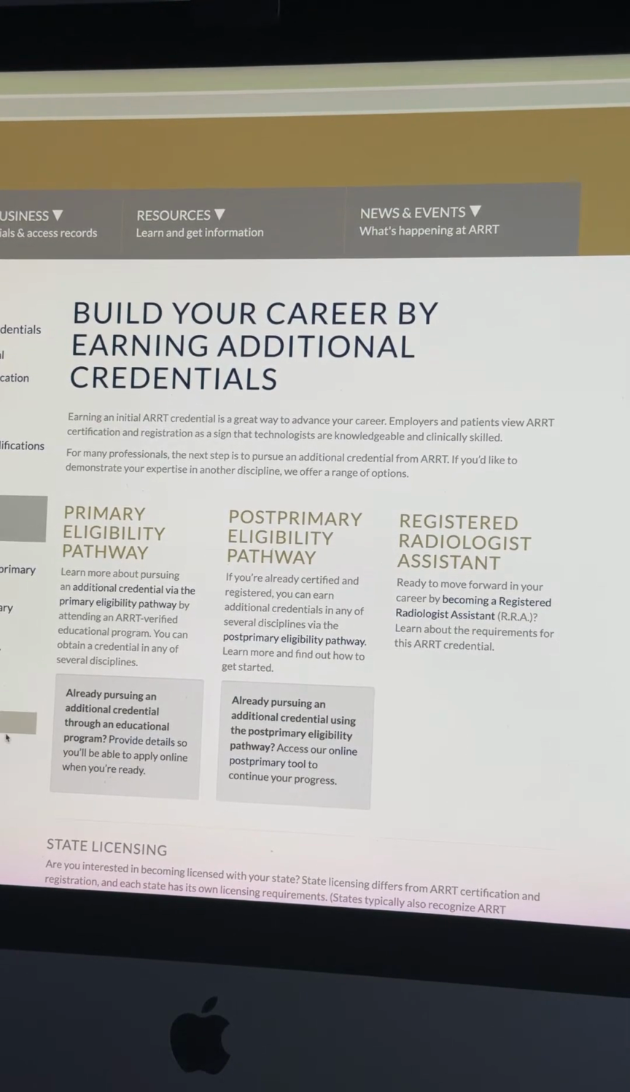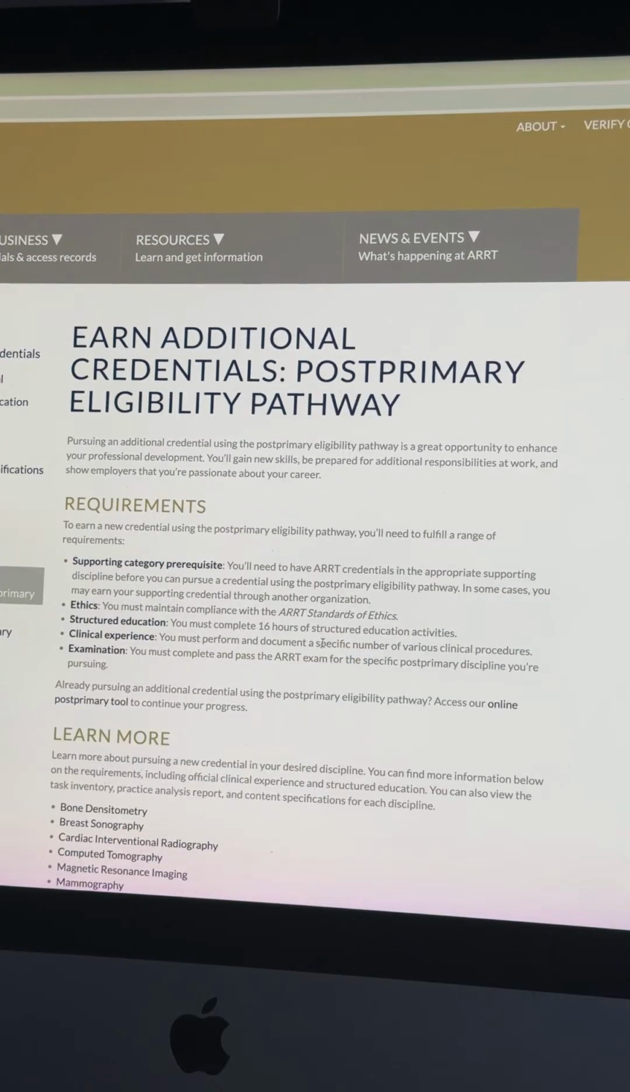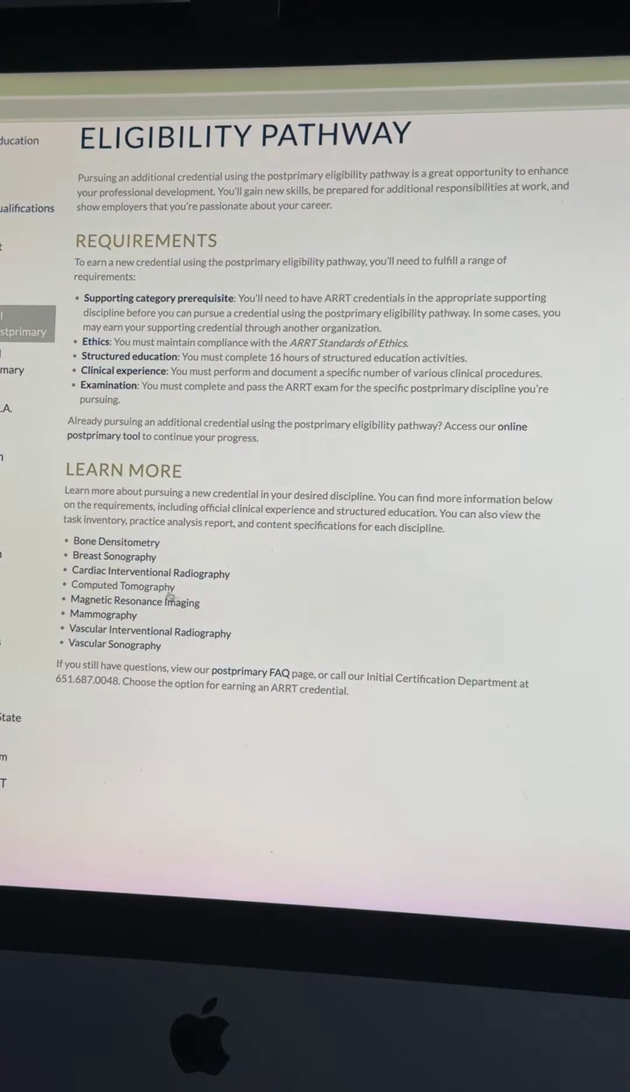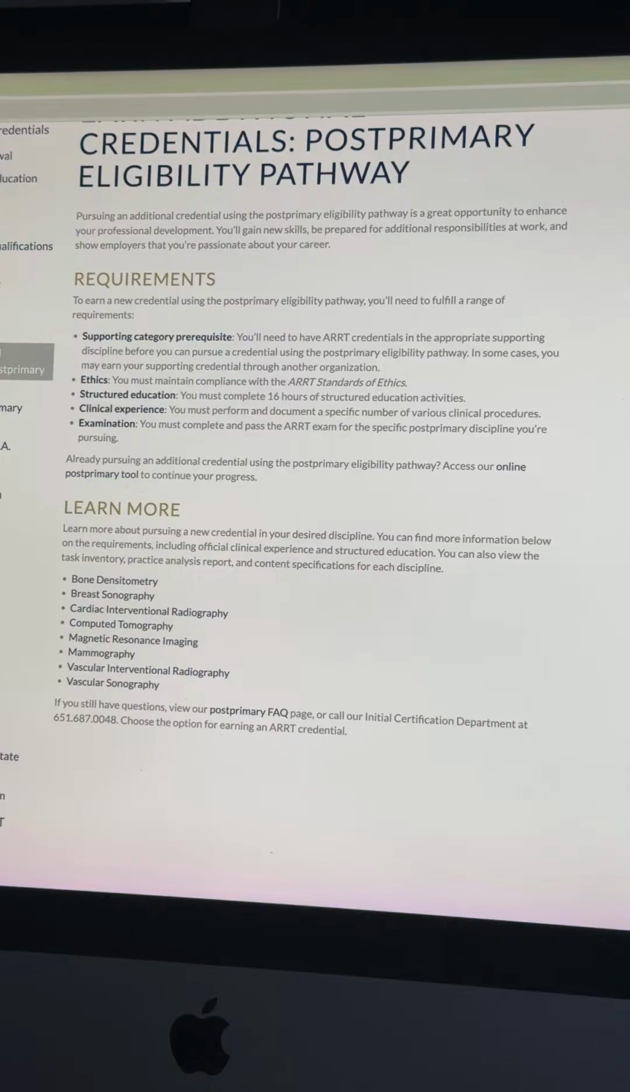Now, let's flip back around. And the post-primary. So if you're already certified and registered, which would be someone like me, I'm already certified and registered in radiologic technology, but I want to earn an additional credential in any of the several disciplines. What are those disciplines I could earn it in? That's what we're going to click there. So you can earn your credentials in any of these. These are just some of these post-primary pathways that you can earn your credentials in. That is really important to know.